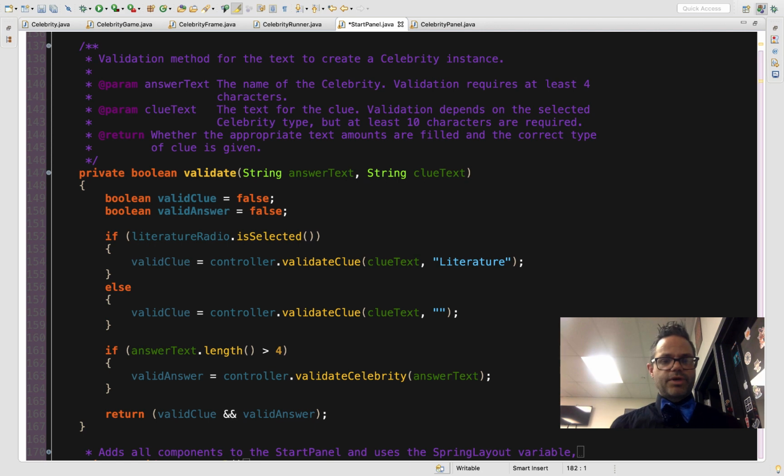And as you can see right here, we are sending the logic off to the controller. Then we have to check to see if answerText.length is greater than 4. Now, that's supposed to be at least 4 characters, so we might have a little thing to adjust, because answerText.length greater than 4 is not at least 4. Maybe it's about to change. Based on that result, in that if block, we set validAnswer to be controller.validateCelebrity, passing answerText.